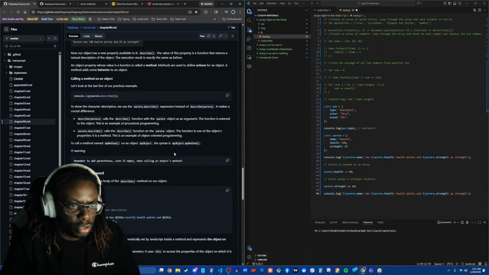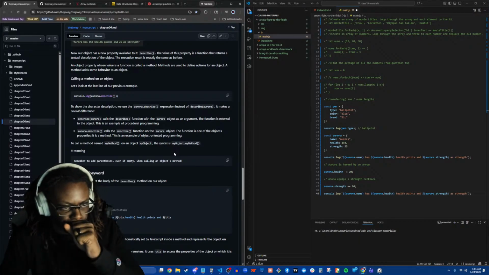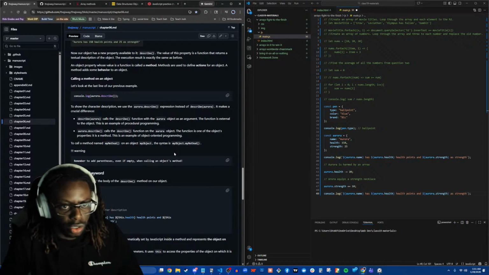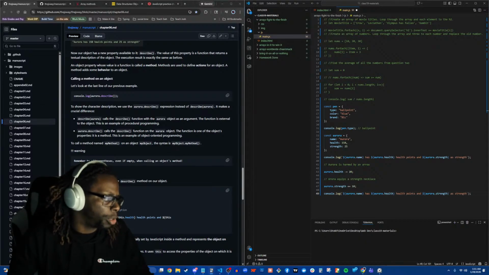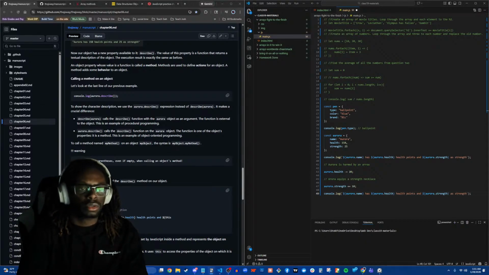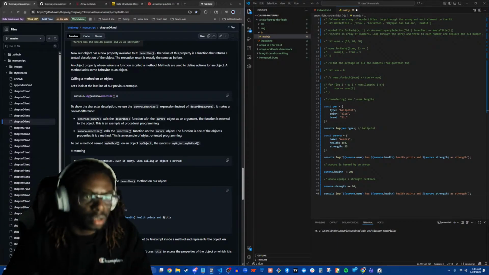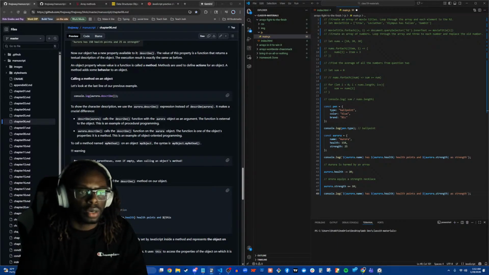An object property whose value is a function is called a method. Methods are used to define actions for an object. Okay, let's put that in our note. Let me see. How would I phrase that?